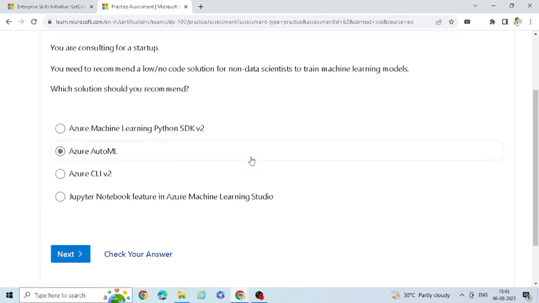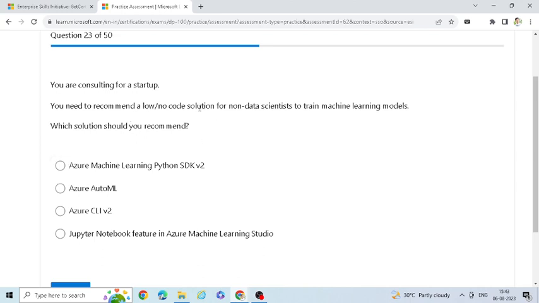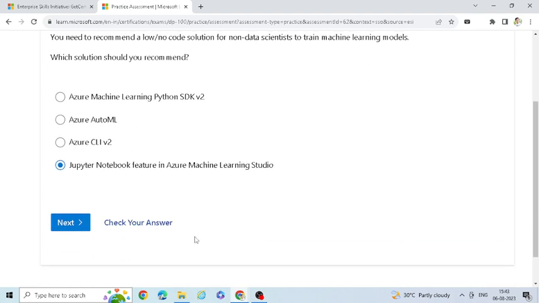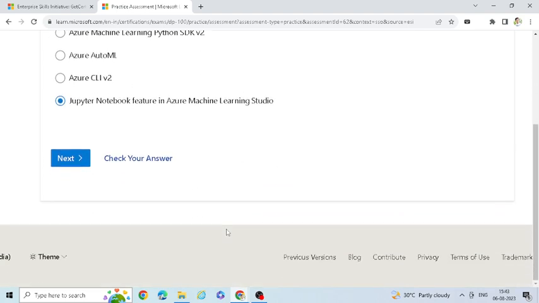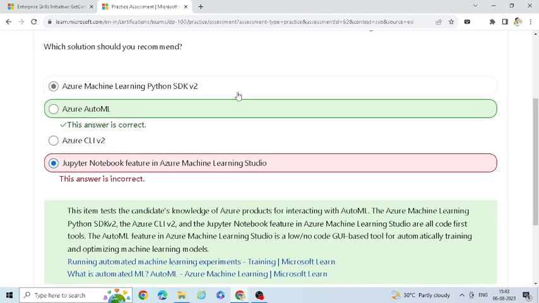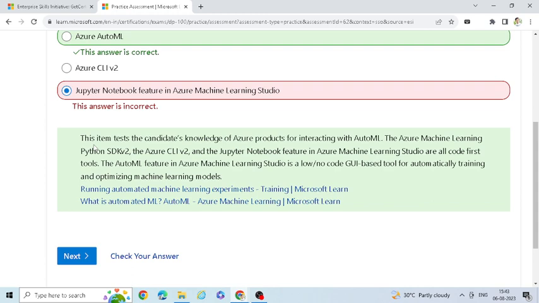You are consulting for a startup. You need to recommend a low-code or no-code solution for no data scientists to train a machine learning model. Which solution do you recommend? The machine learning studio. Let's see, guys, which option is correct here. Okay, so let's check. Oh, Azure Automated Machine Learning is the correct answer here. You can read out here.